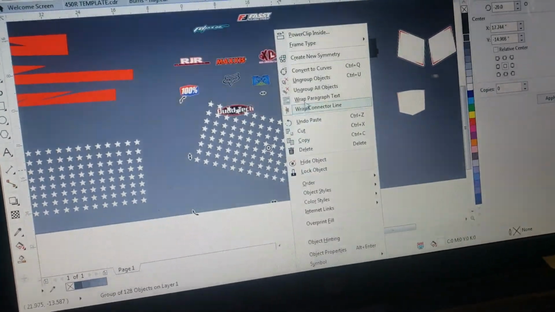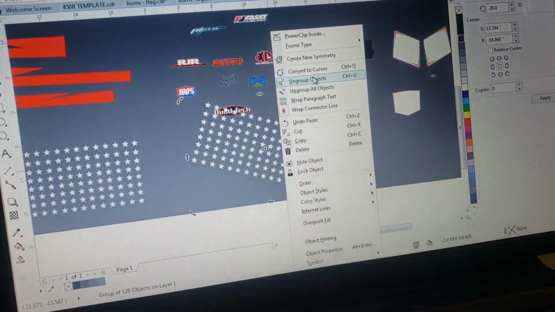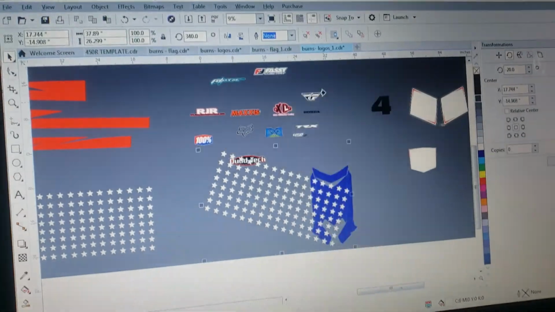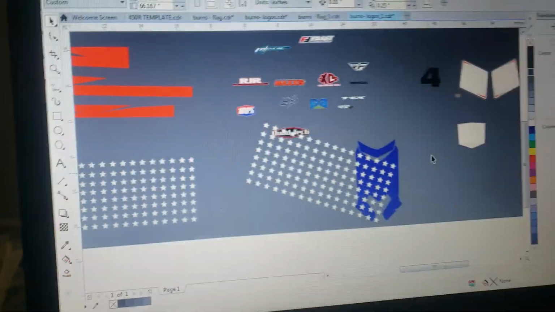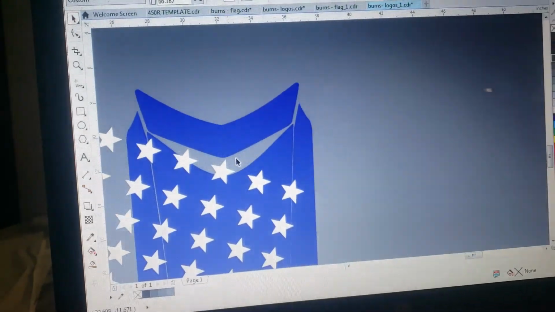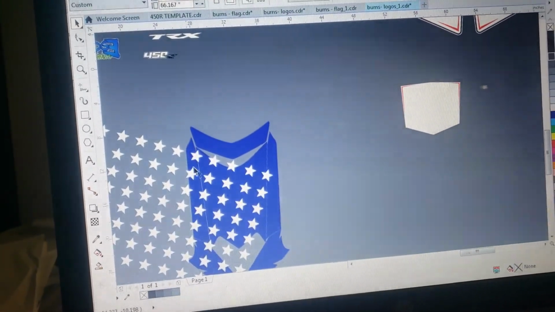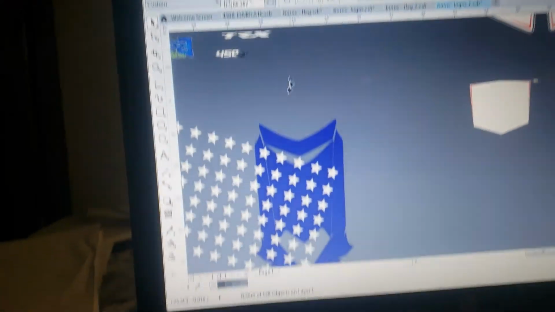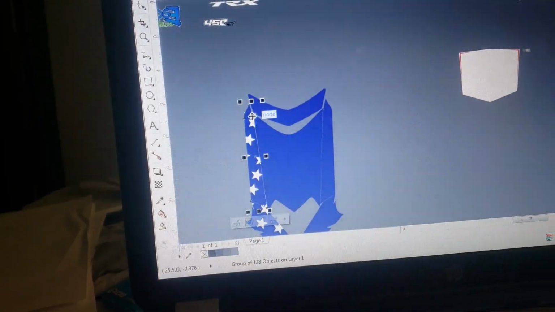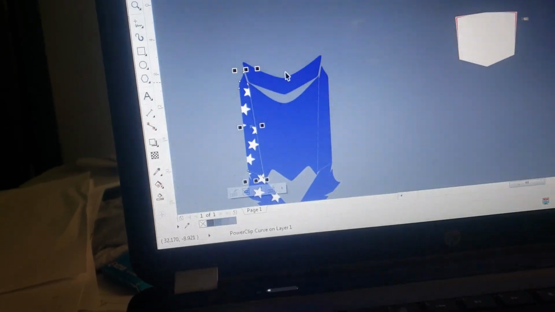So, click on the stars, power clip inside, and then click onto the template.